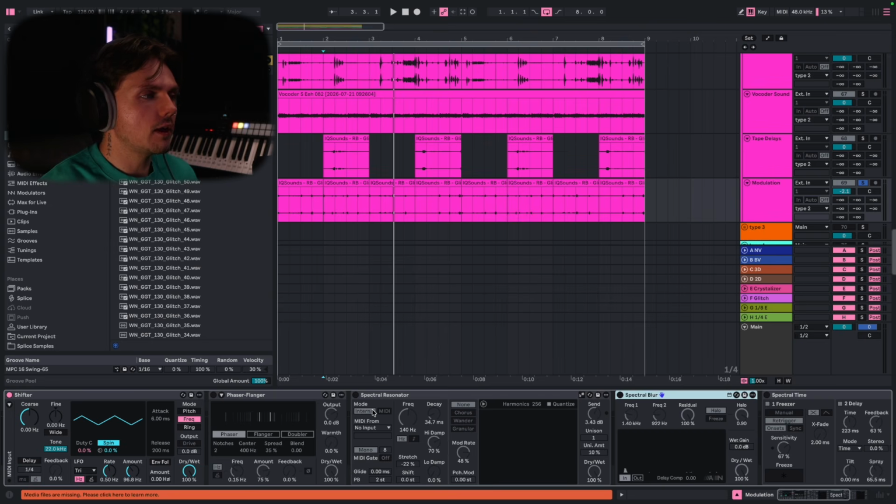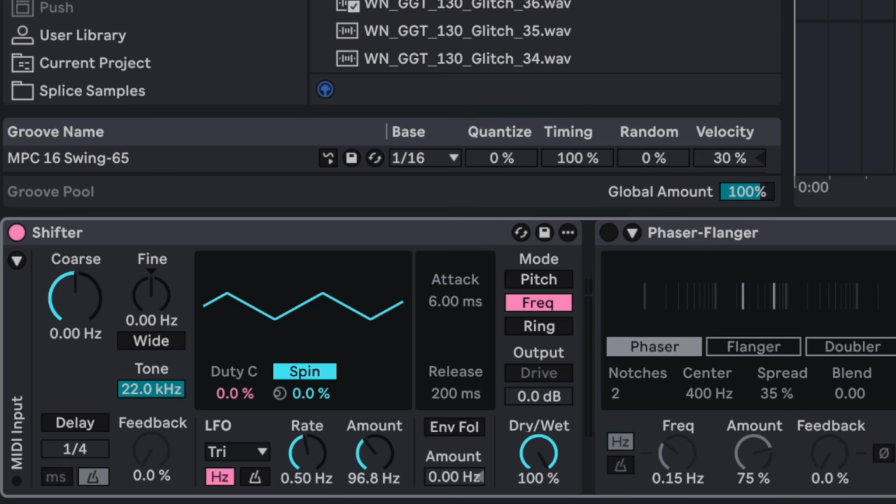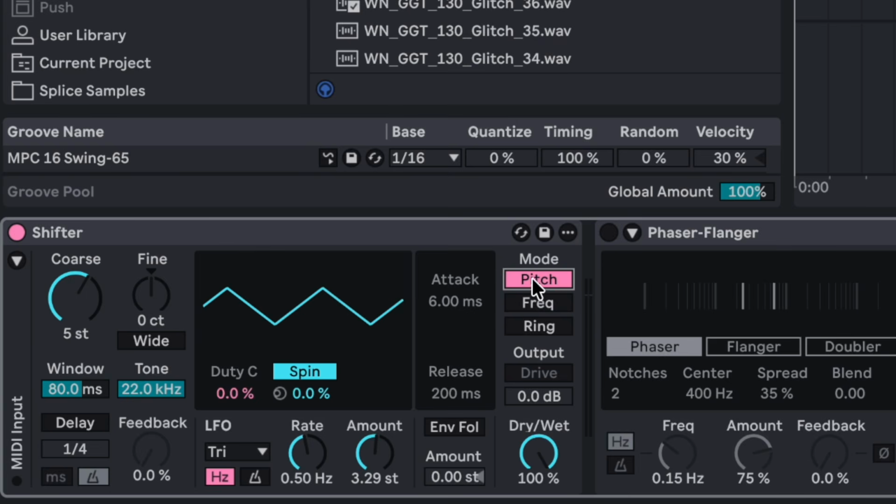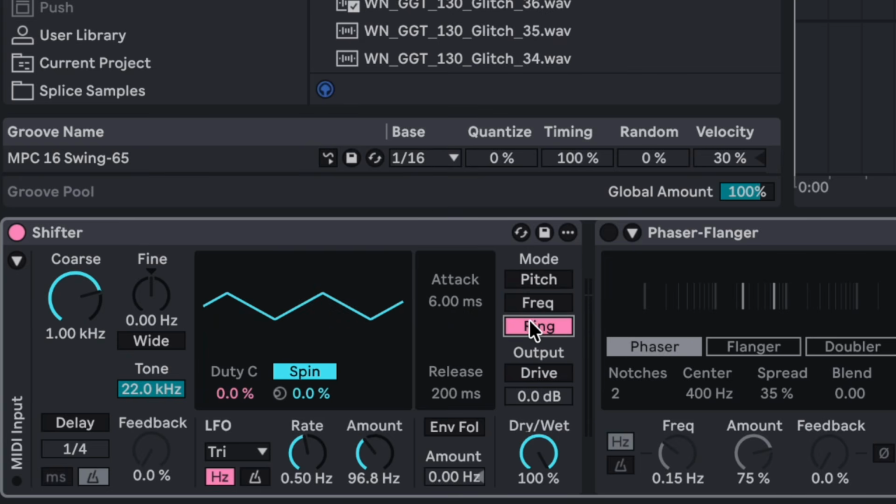And then finally for stock Ableton, we just have modulation plugins in general. So the first one I'd always recommend checking out is Shifter. This allows you to either shift the pitch, frequency, or even add ring mod into the loop or audio that you're affecting. It's a really simple plugin. You can then just click on pitch, frequency, or ring. I personally just either use the pitch or the frequency.